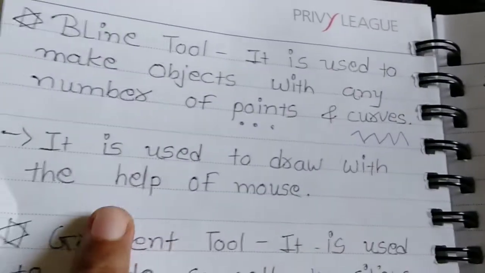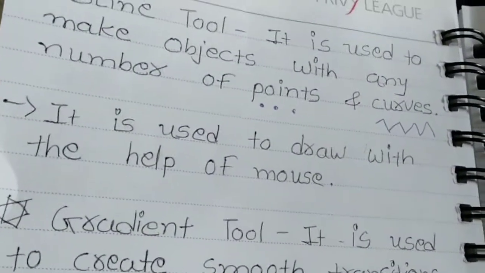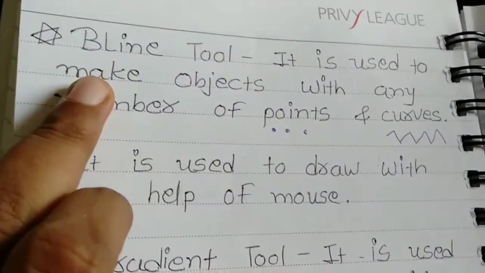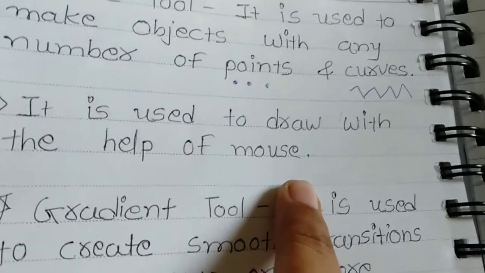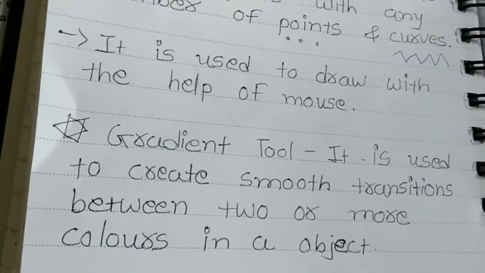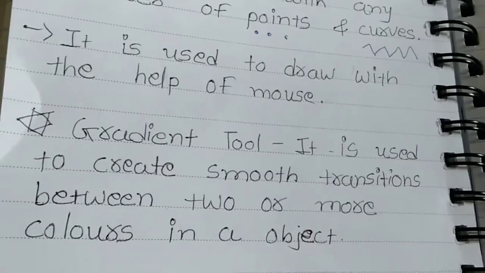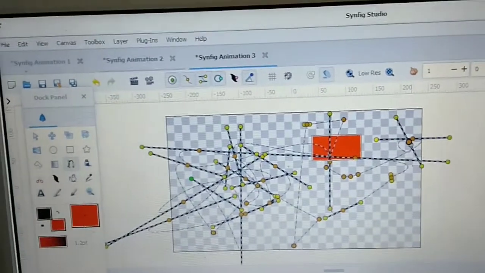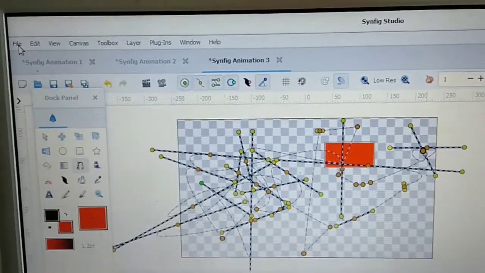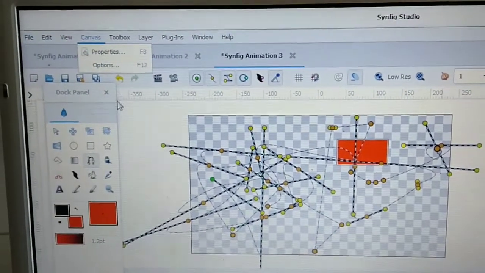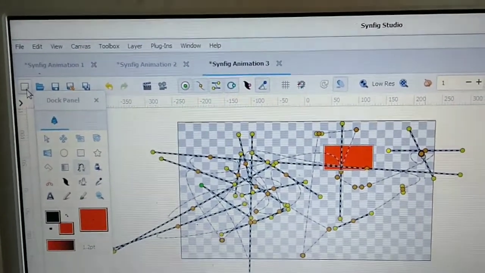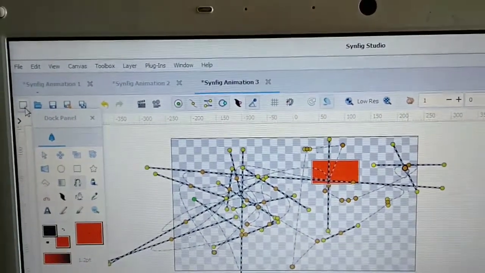It is used to draw with the help of mouse. How is this used? With the mouse. If you want to draw B-line tool, then you have to use mouse. Clear? Next is gradient tool. Which tool? Gradient tool. First of all, we have to create a new document. How can you create a new document? By using the file menu, or you can use the ready-made tool, create a new document. Clear, simply click on create a new document.